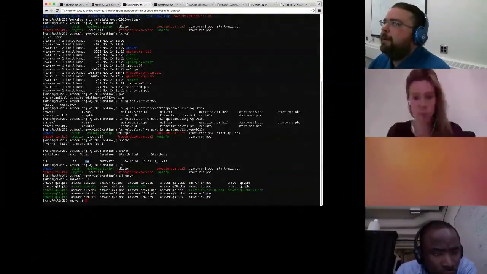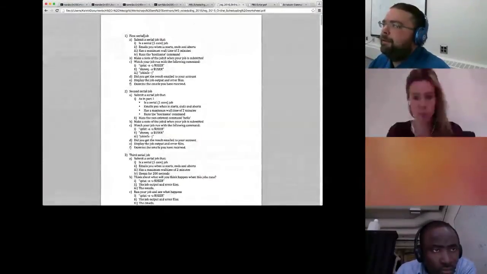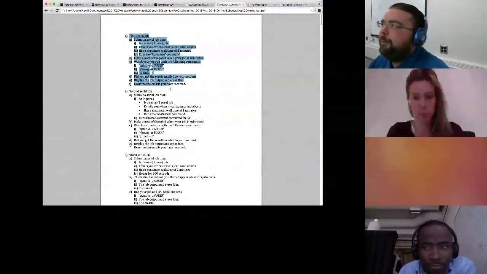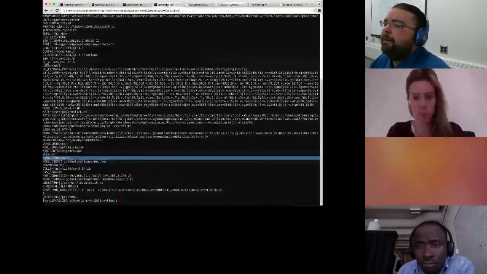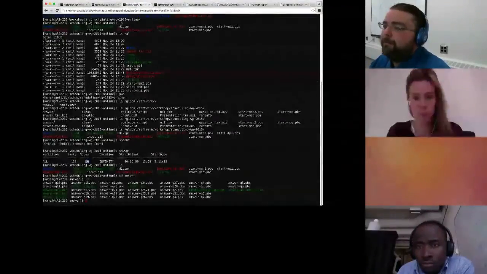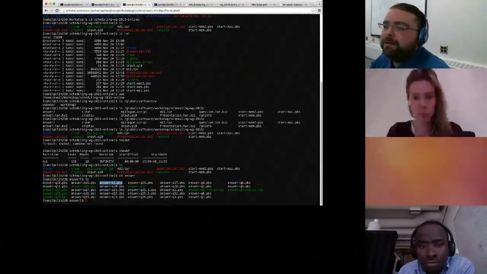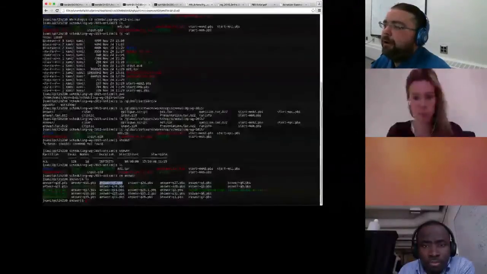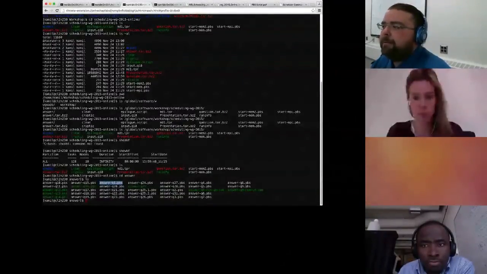So if we open the worksheet and we see submit a serial job that has all these features, there is an actual answer for this. You should try to do your own, especially at the beginning. For the next few questions, these are the basic job submissions. But you can follow along by running these things.